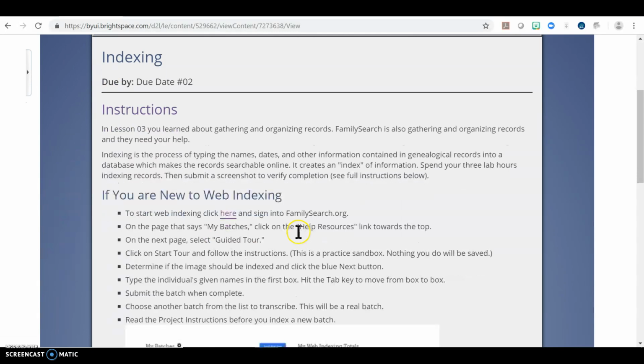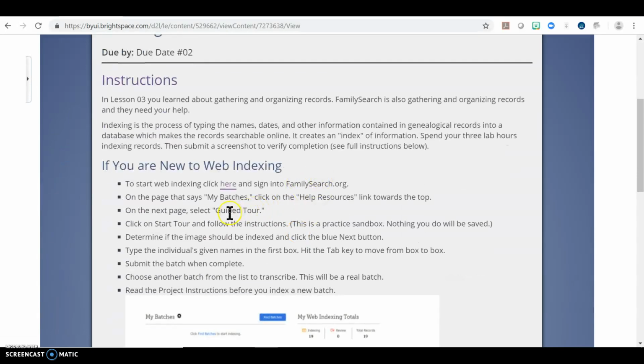That'll take you to Family Search. And just as a basic overview here, you're then supposed to do a guided tour, which is submitting a sample card just for practice. And then you go in to do some real batches. But let's show you first here in this video. We'll talk about the guided tour.